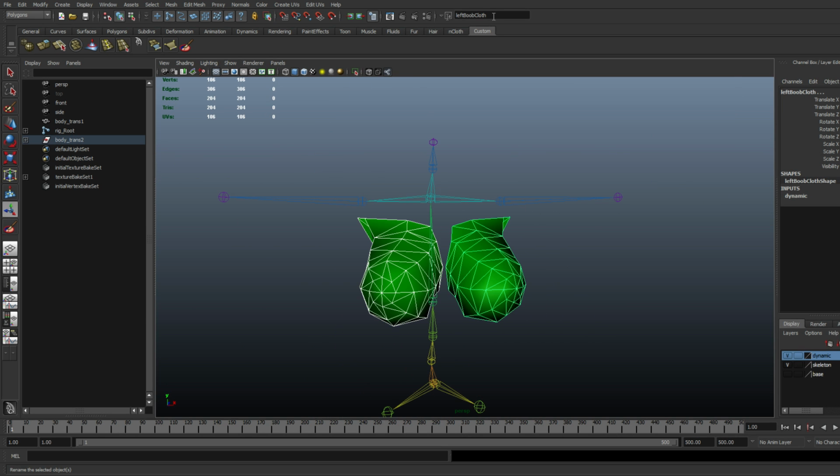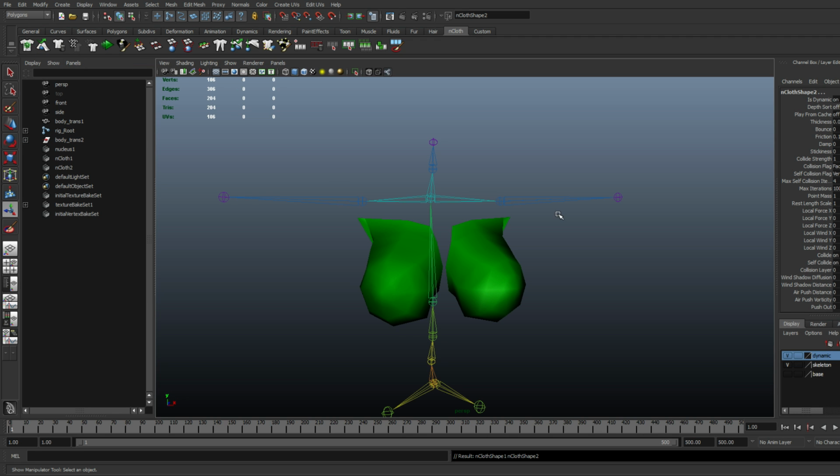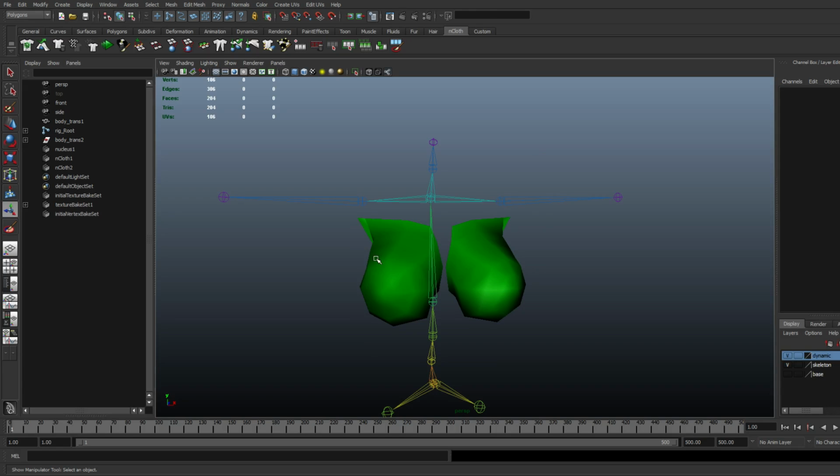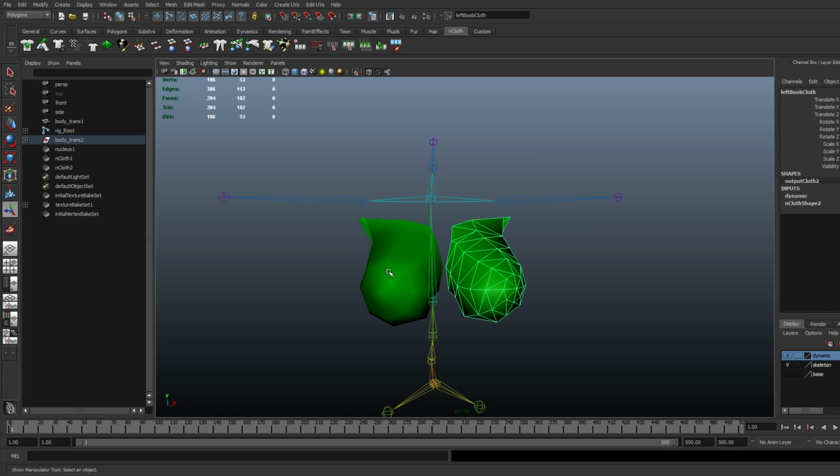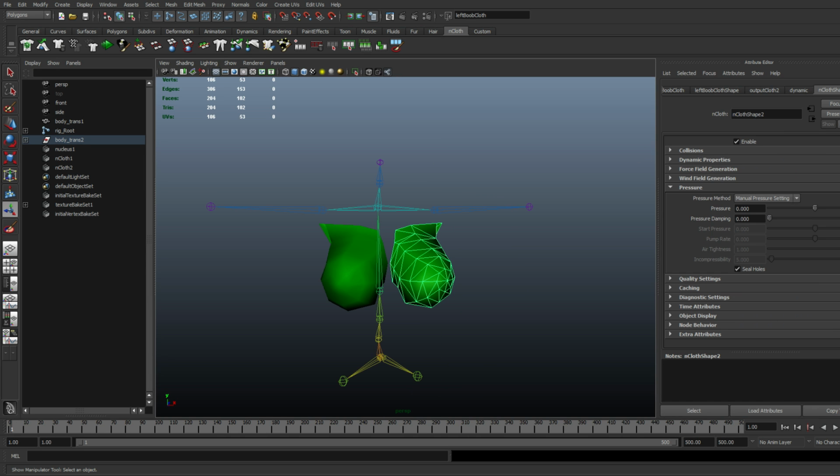Alright, so let's make them go into nCloth up here. Click the little space t-shirt. Have them both selected too, so you create one, I guess nCloth shape too. I guess it just makes two. I found a way to make one nCloth node control both, but I'm not going to waste my time doing that right now.